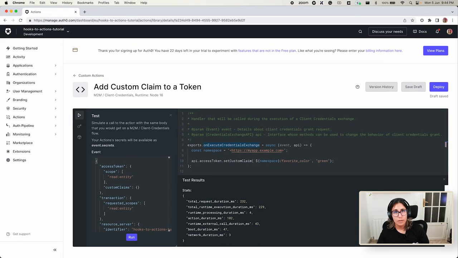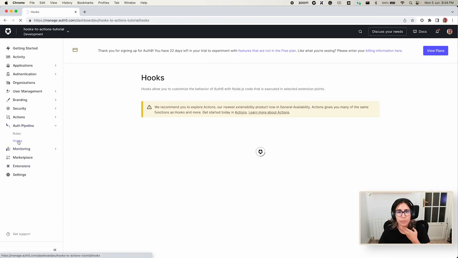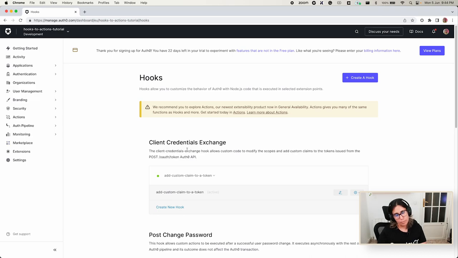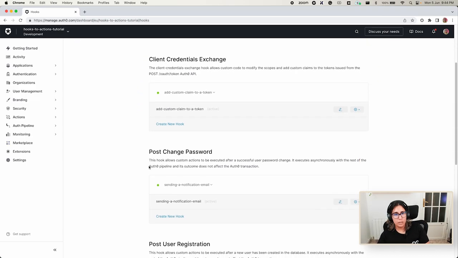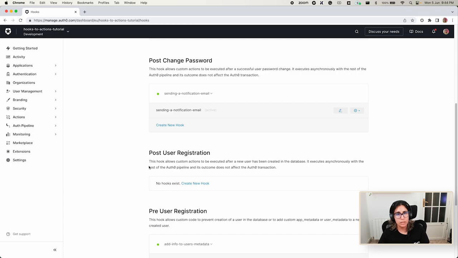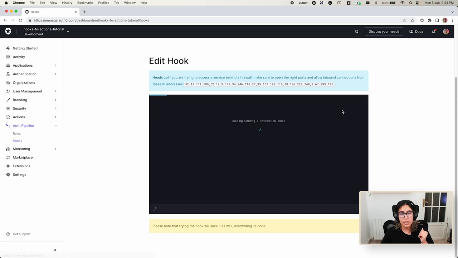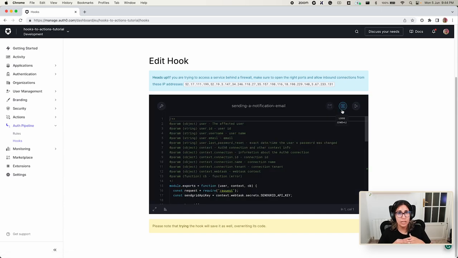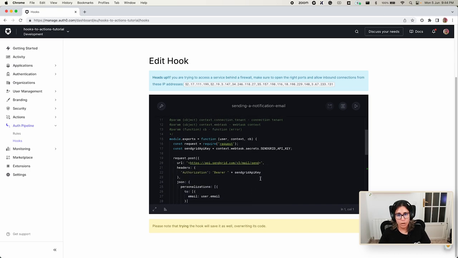So that's pretty cool. Now, last but not least, let's take a look at the last hook I have created here. And I think this is going to be the most complex one, even though it's not really that complex, but hopefully it will show you how to do a few things. The one that we're going to do now is a post change password hook. And what we want is to send a notification email after a user has successfully updated their password. So let's take a quick look at this hook.